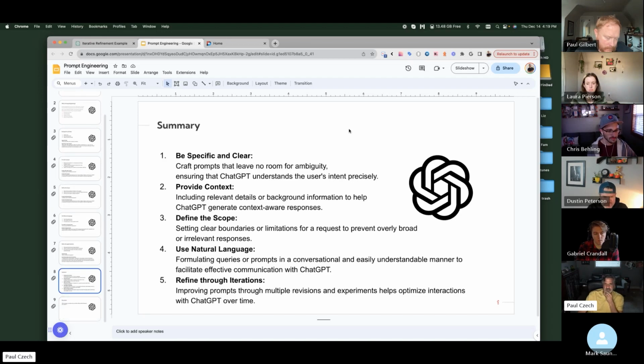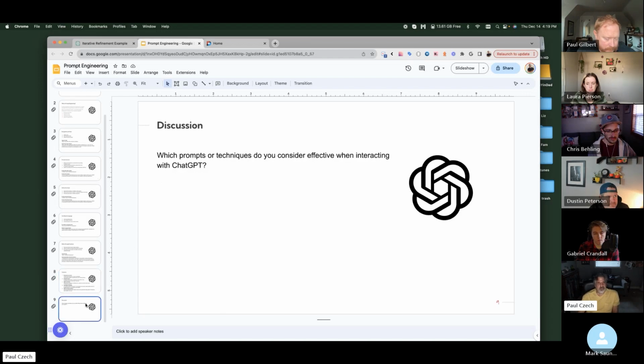And so, yeah, this is just the beginning of my exploration into prompt engineering. And so I'm hoping to learn a lot more and share more in the future and try to provide maybe some really cool tips or techniques on how to get the most out of ChatGPT. And so I was wondering if we want to have a discussion, if anyone has any prompts or techniques that you consider effective when interacting with ChatGPT.